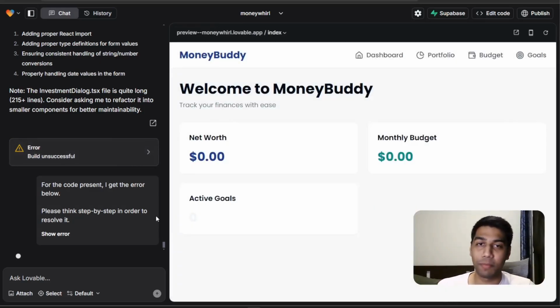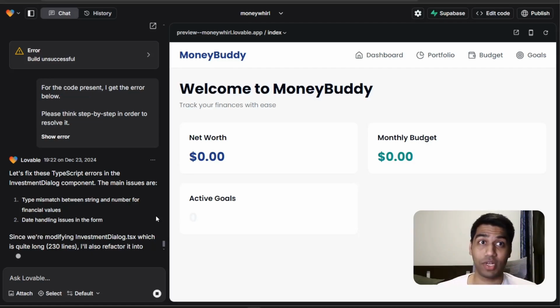Okay, so again, when you're building this, you have to have some patience. When you have ever built an application for the first time, you will start seeing that it's really difficult to build applications.